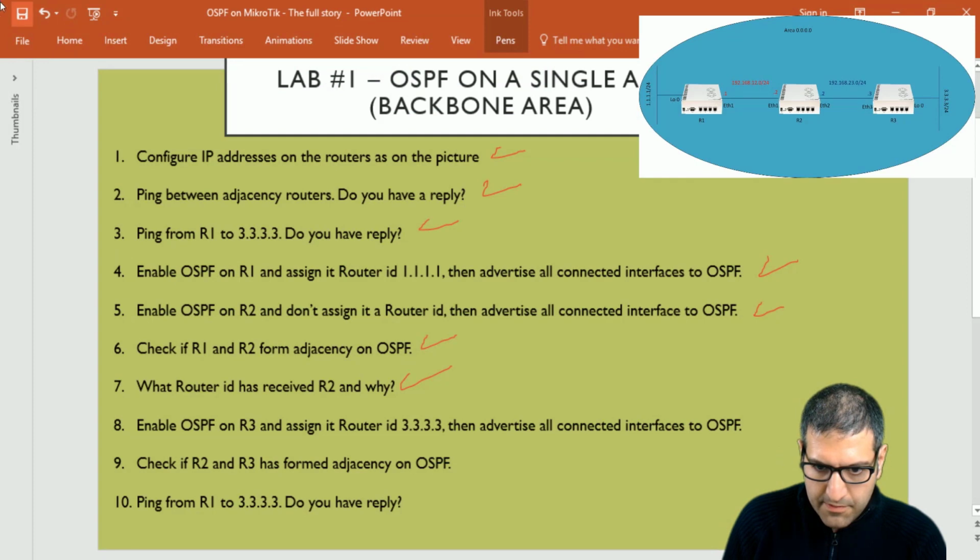So step number 8 is done. 9. Check if router 2 and router 3 have formed adjacency on OSPF. We have seen it, yes. And then ping from router 1 to 3.3.3.3. Do you have a reply?